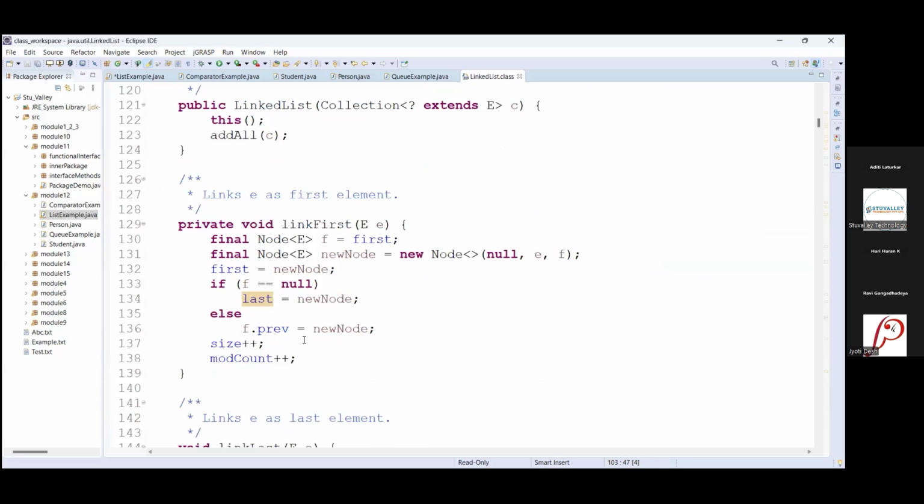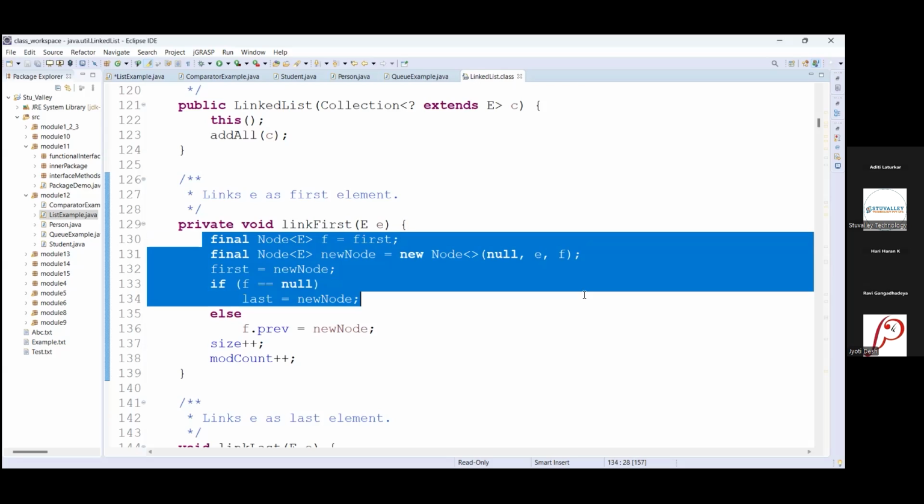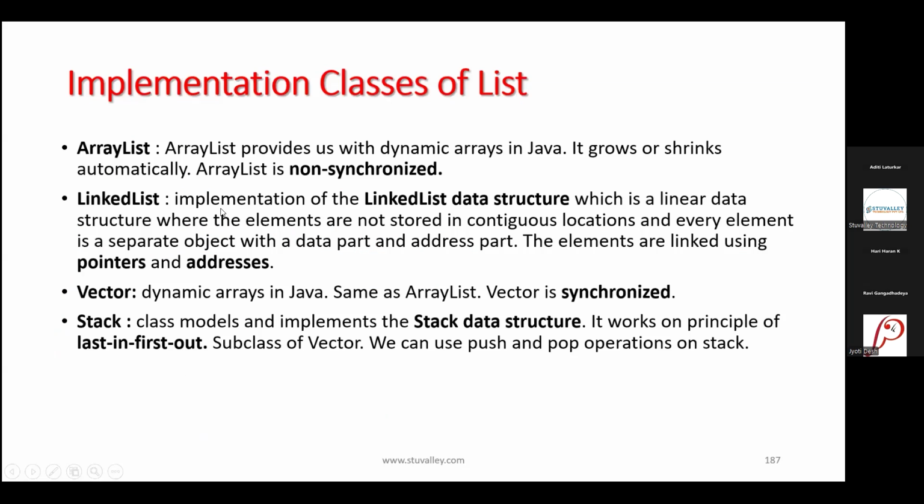So this is the linked list data structure. It uses node as a data structure concept. If you know the data structures, then you know this. Linked list is the implementation of the linked list data structure, which is a linear data structure. Linear means stored linearly, but the elements are not stored in contiguous locations.